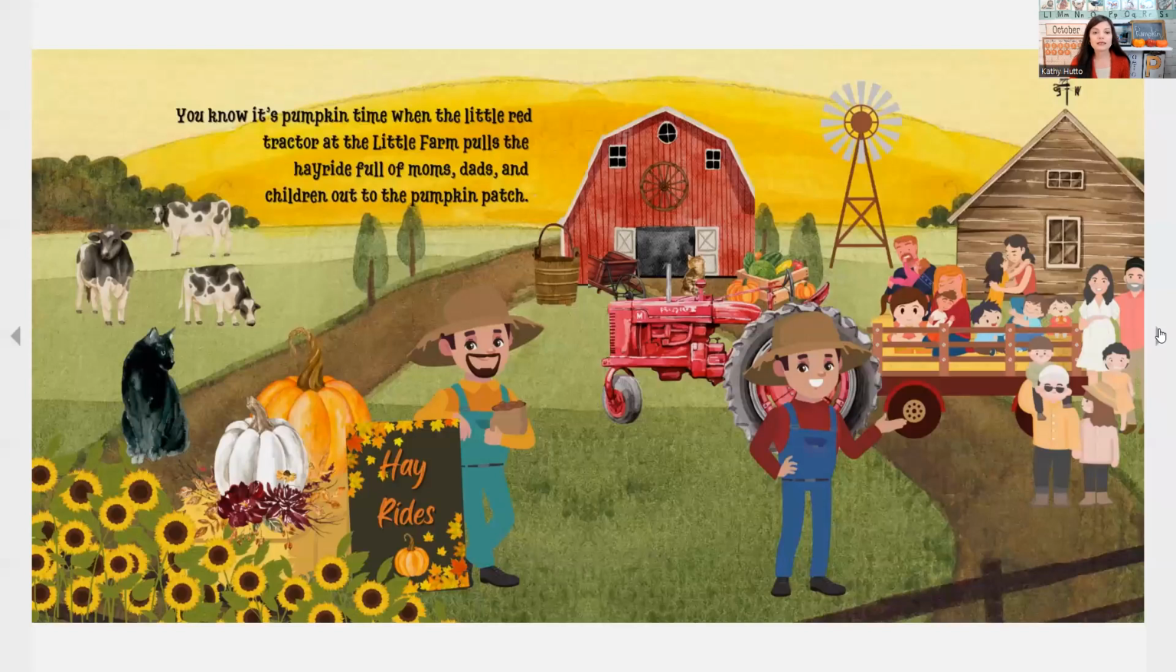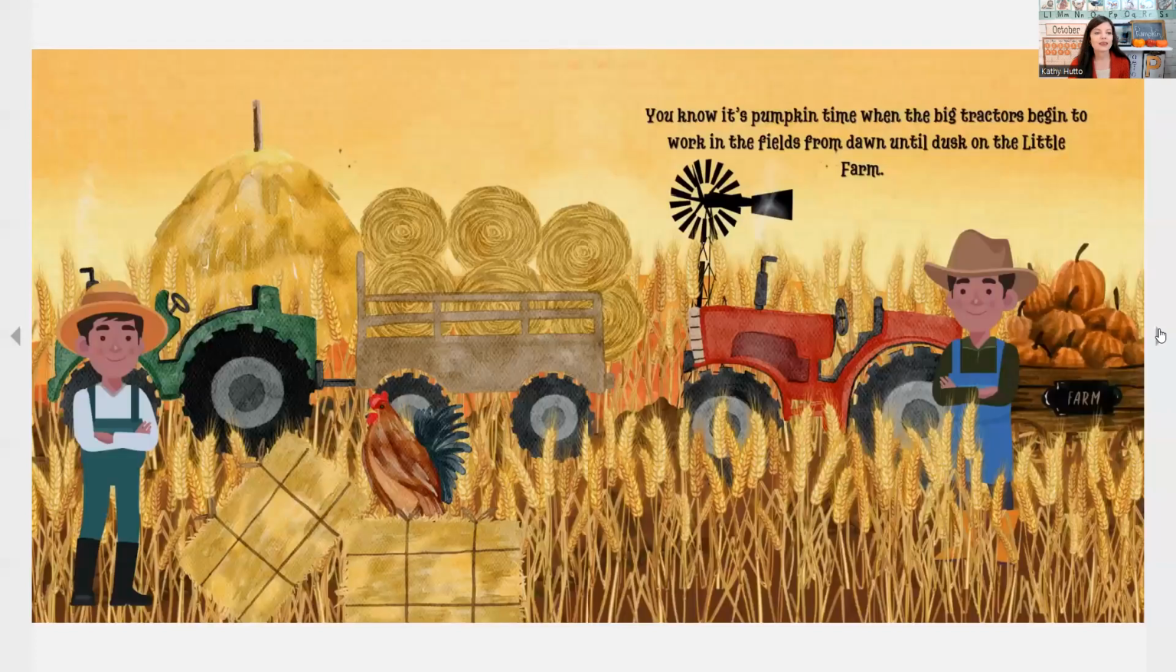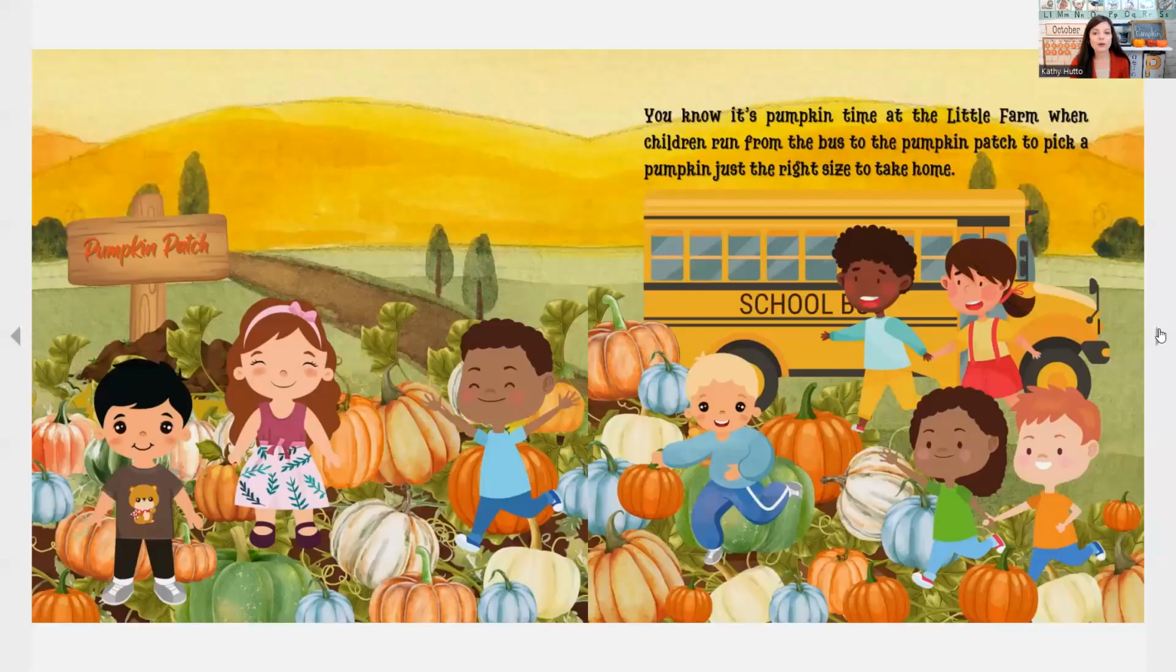You know it's pumpkin time when the little red tractor at the little farm pulls the hayride full of moms, dads, and children out to the pumpkin patch. You know it's pumpkin time when the big tractors begin to work in the fields from dawn until dusk on the little farm. You know it's pumpkin time at the little farm when children run from the bus to the pumpkin patch to pick a pumpkin just the right size to take home.